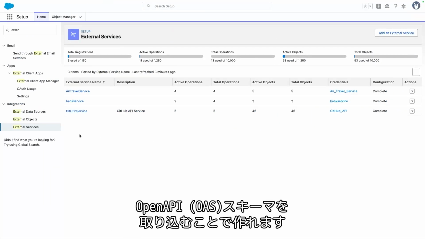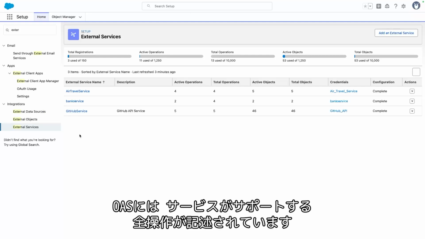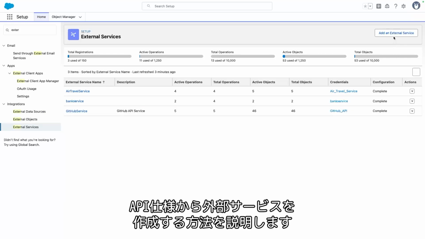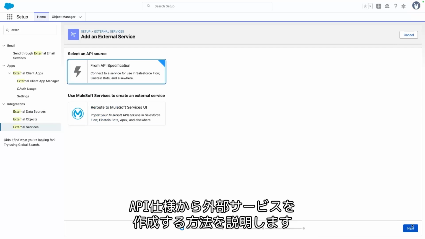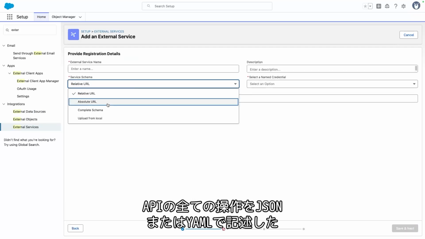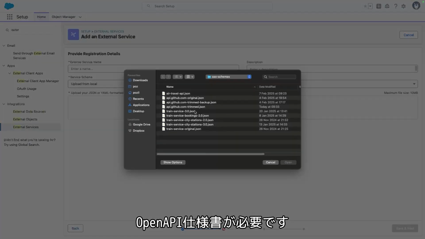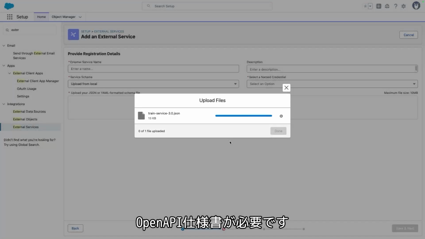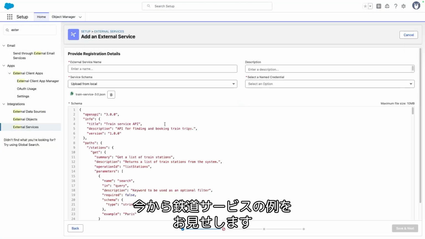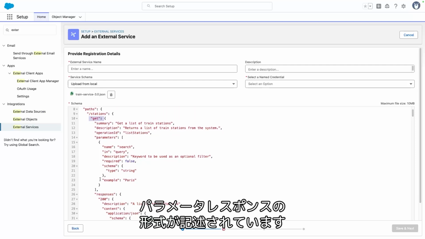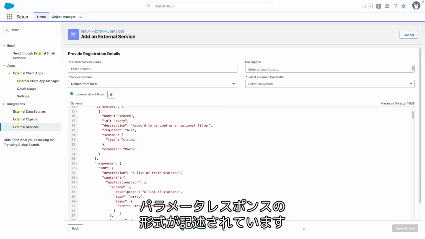The next step is then to create an external service. External services can be created by ingesting an OpenAPI schema, OAS, that describes all of the operations that are supported by the service. Now, I've prepared this for GitHub, but let me walk you through how you would create an external service from an API specification. You would need a document, which is called the OpenAPI spec, either in JSON or YAML, which describes all of the operations that your API supports. So I'm going to show you an example with a dummy Trame service here. And you can see that this schema here describes the different paths that the API supports, the different operations, along with a number of descriptions, the parameters, and the shape of the response.